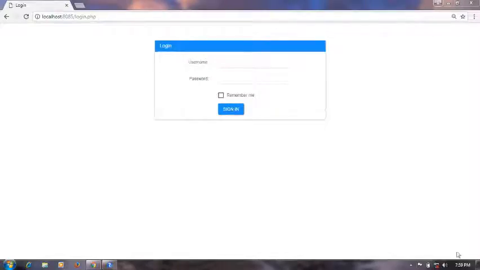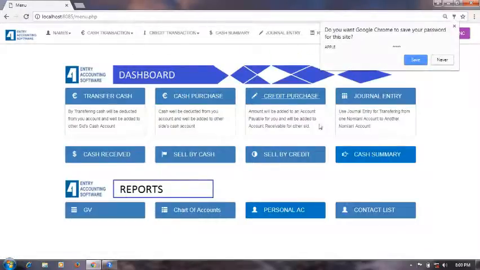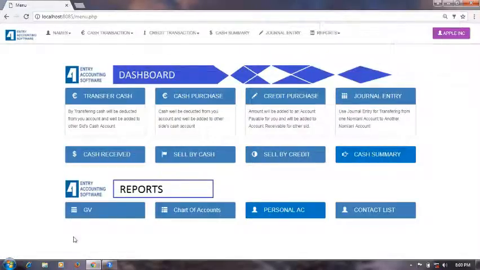Let's start from here. This is the login area. We created some companies and individuals as a sample. So let's log in with our Apple account. Apple username is Apple, password is also Apple. This is the dashboard area. This is reports. We will start from names.